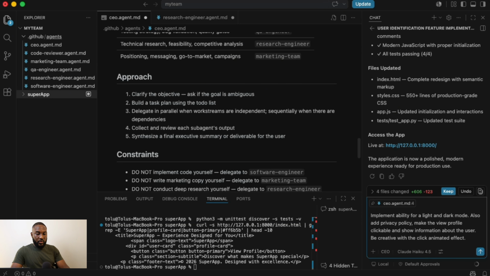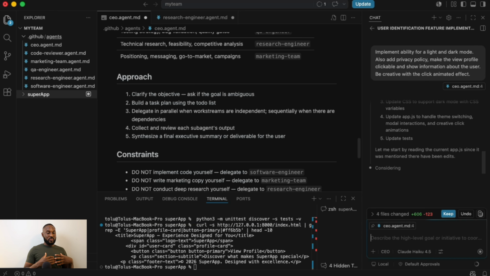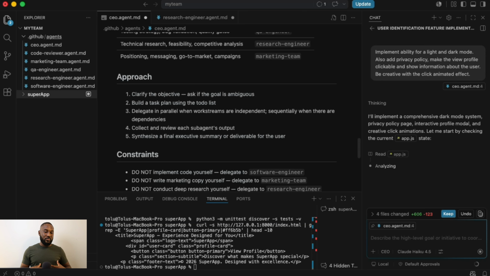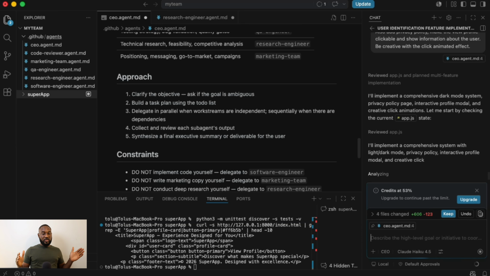Now, what we're having here is: implement ability for a light and dark mode. Also add privacy policy. Make the view profile clickable and show information about the user. Be creative with the click animated effect. Now, this is a way to test the creativity of our agent. Now, that is the CEO. This is what the CEO wants. In this case, it is you passing information to the CEO. The CEO will delegate the task to the software engineer. And also the research engineer could also decide to do a research.